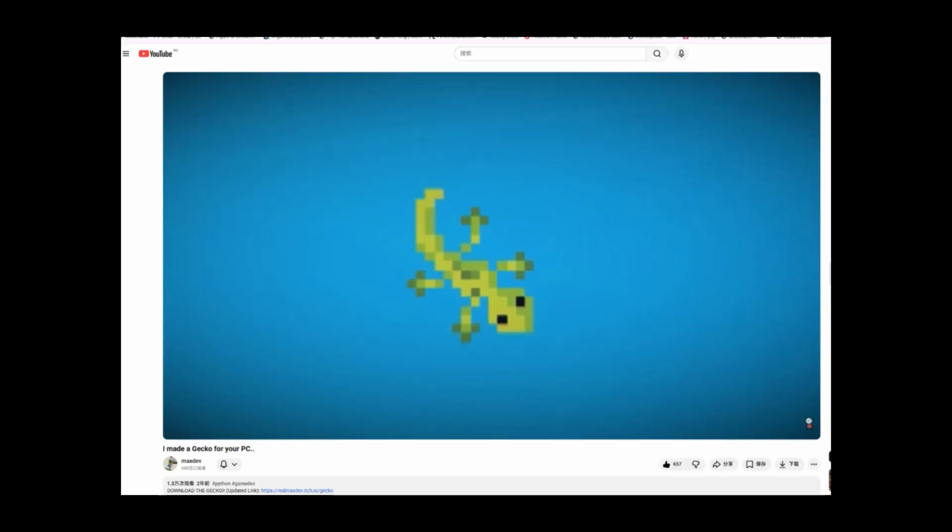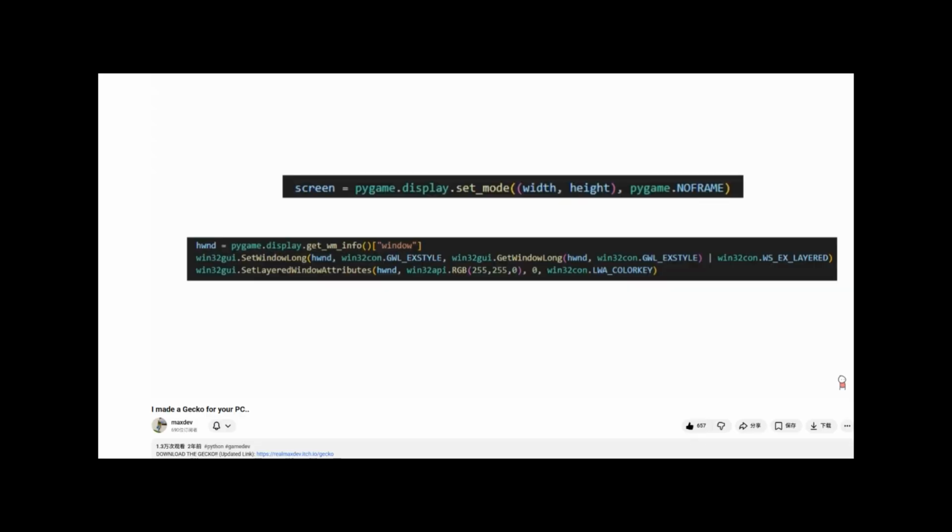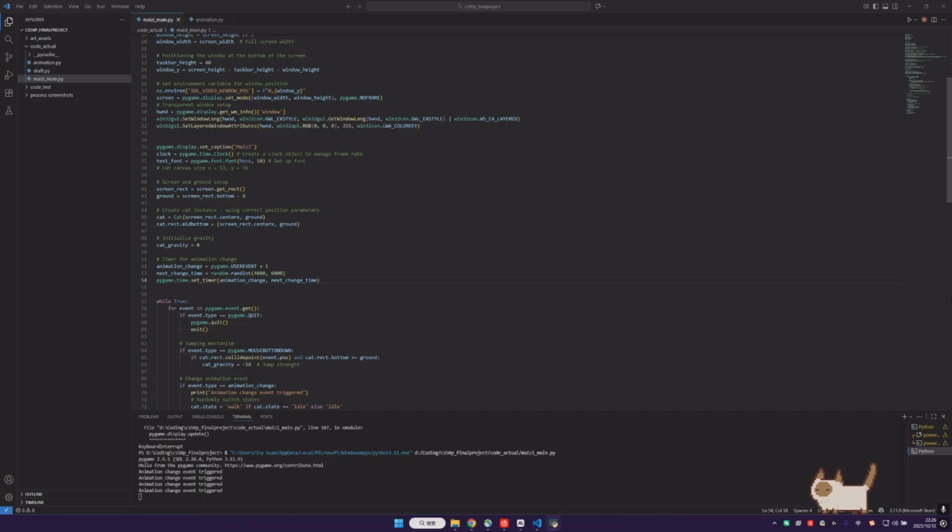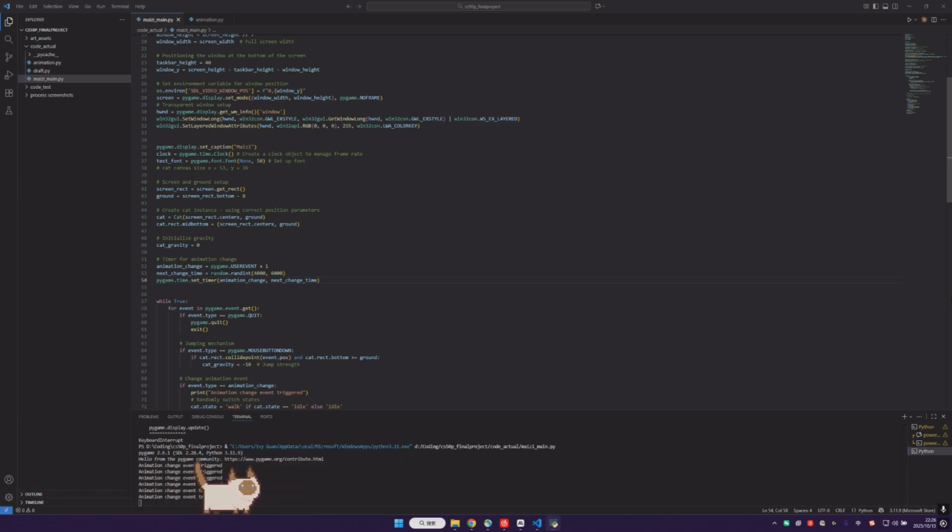With a little additional help from MaxDev's video on making a transparent window, I managed to make my cat walk along the bottom of the screen and turn around when hitting the edge. But I didn't want my cat to just be a little mascot that's dangling around. I wanted to talk to it.